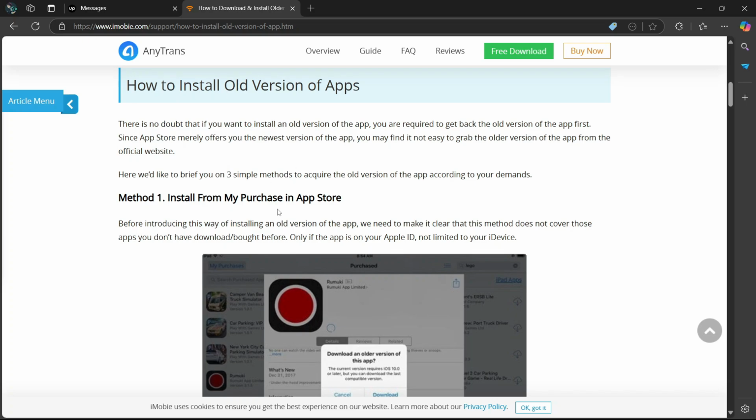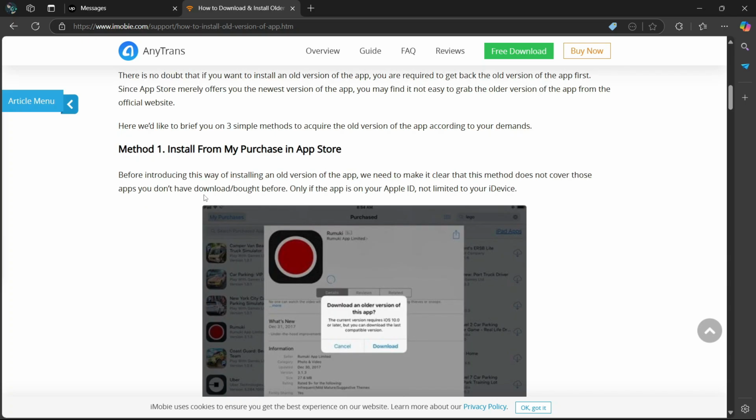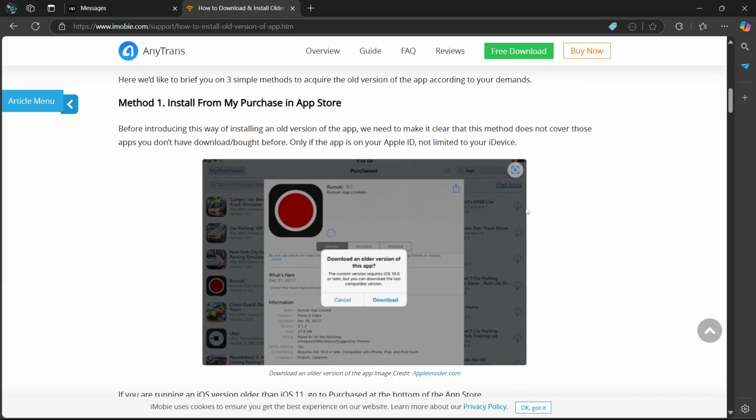Method 1. Install from My Purchase in the App Store. Before introducing this way of installing an old version of the app, we need to make it clear that this method does not cover those apps you haven't bought before. Only if the app is on your Apple ID, not limited to your iDevice.